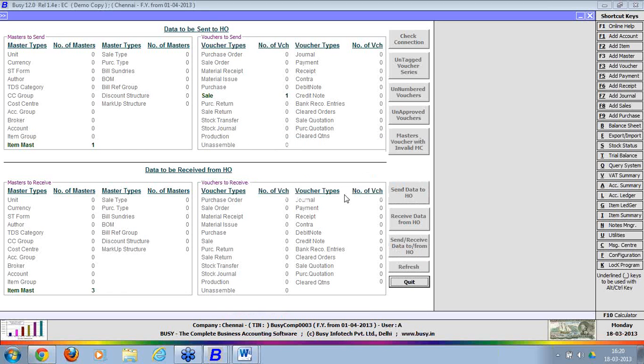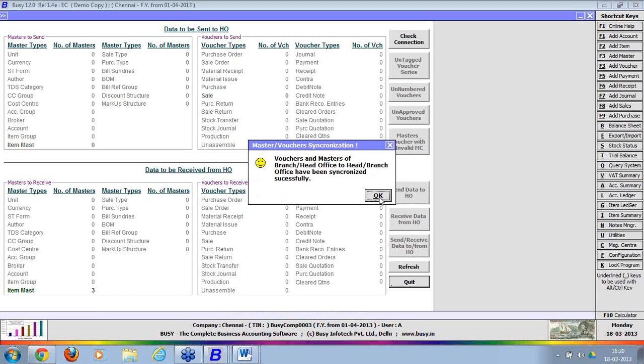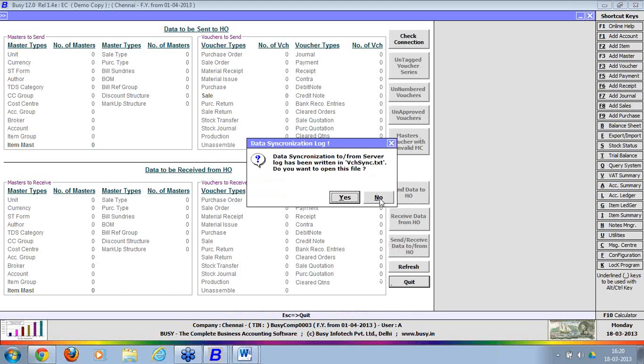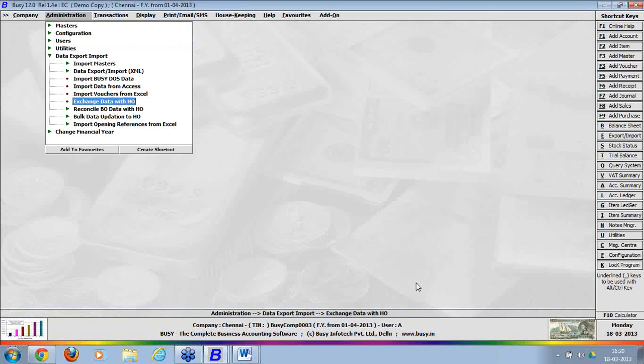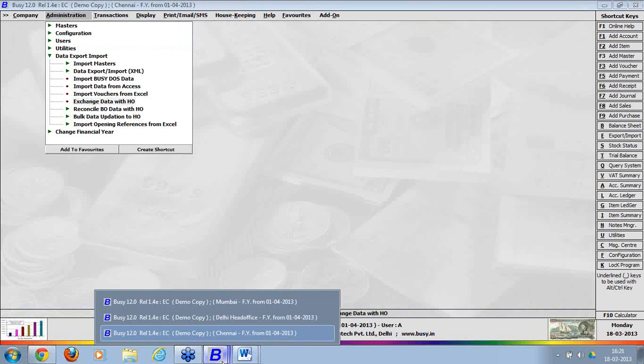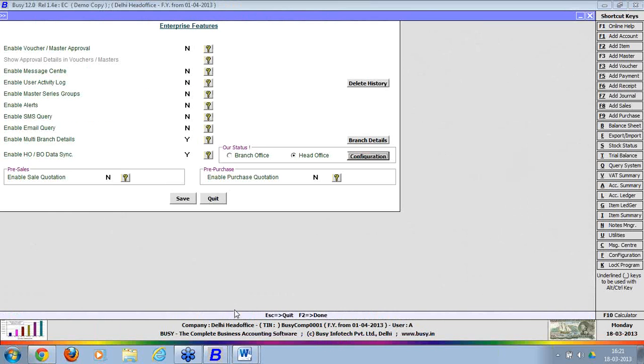Now I am clicking this option. Now all my data is synchronized. Some data is sent to the head office and some data is received from the head office. Okay, now let us go to the head office. My head office is Delhi.